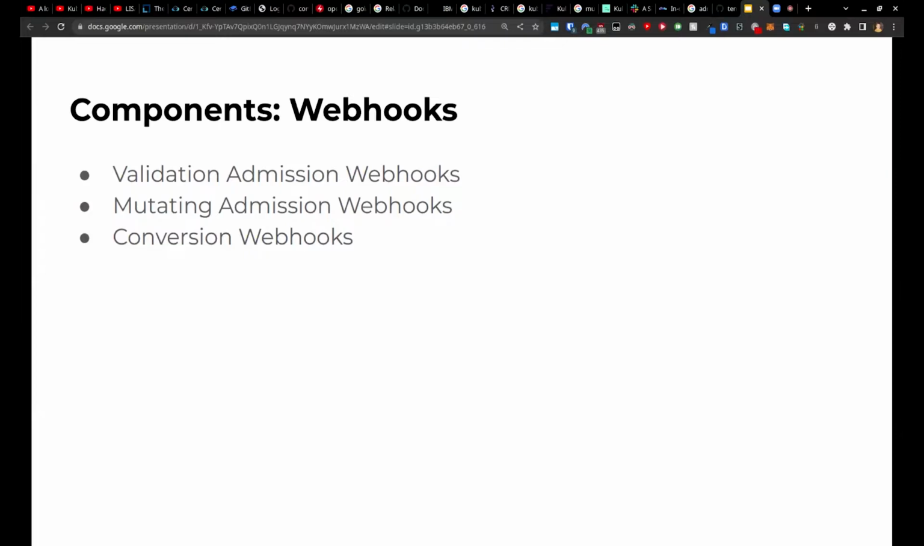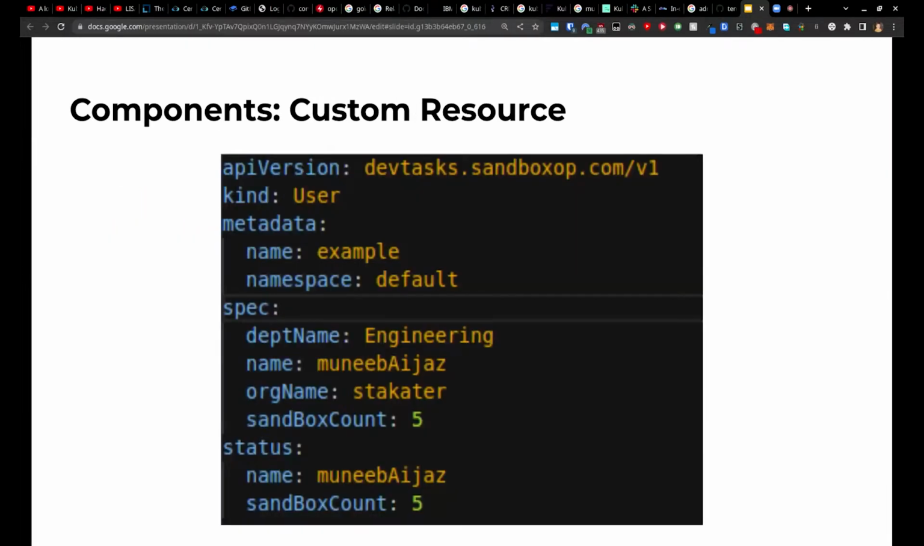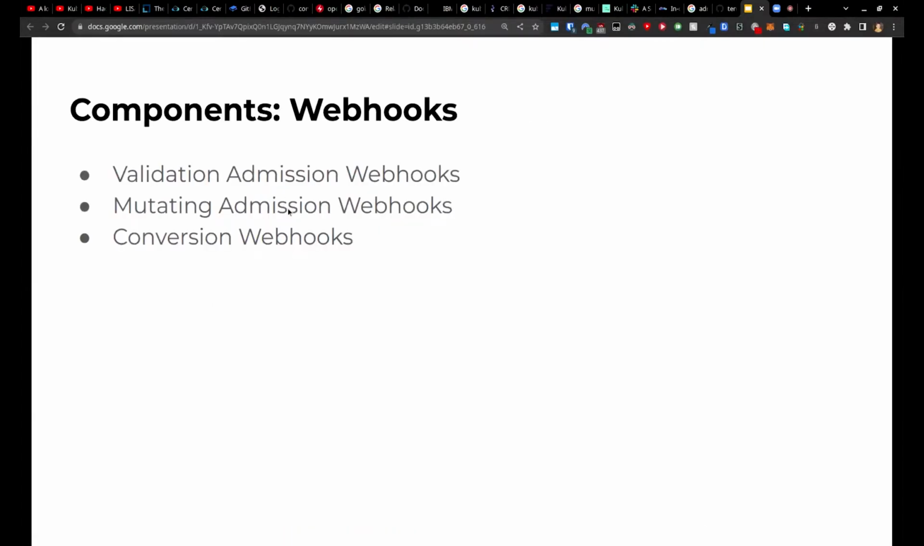So how an admission webhook works is that whenever it detects a create or update event for the custom resource on which this webhook is written, let's say if I want to write a webhook for this user custom resource, as you can see, it will detect any create or update event for these resources, and it will run these validating and mutating webhooks before the results of that event can be saved to the etcd persistent database within the cluster.